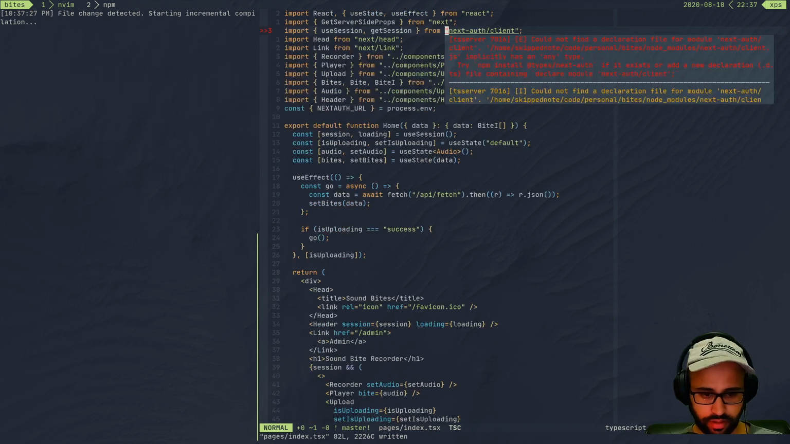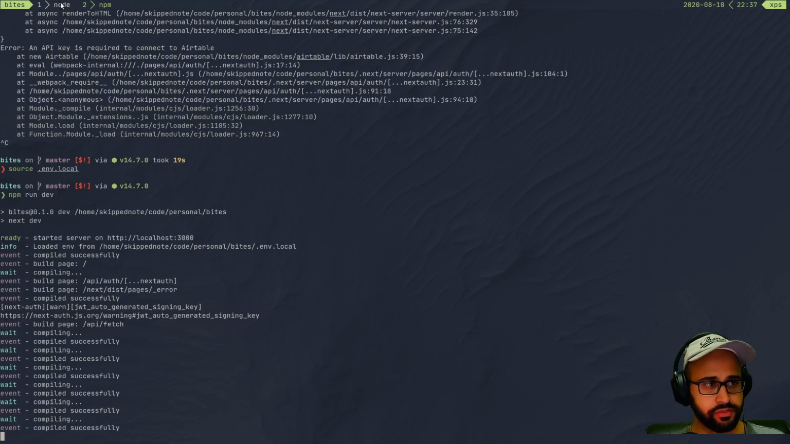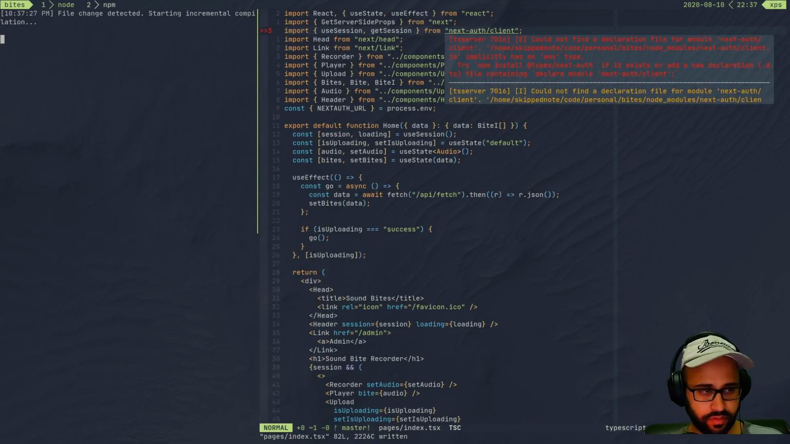What else is there? I think we are mostly left with the ts ignores that we have done, and also the next auth client. That is pretty much it, so we can work on those now. Okay, I'm not sure why the compiler is so slow, but yeah, it's taking a while. So let's start it again.